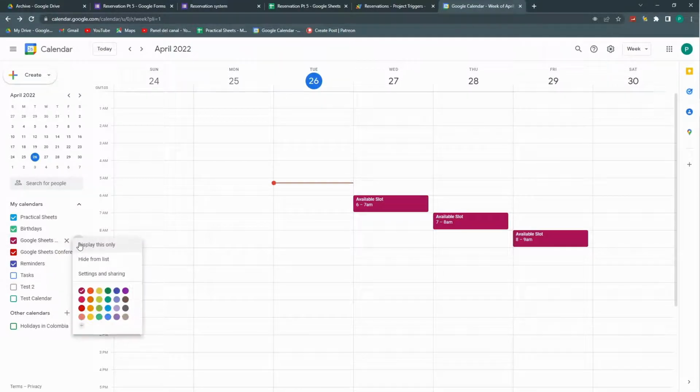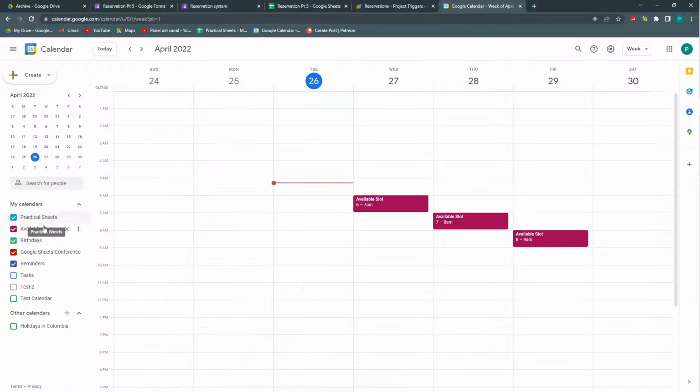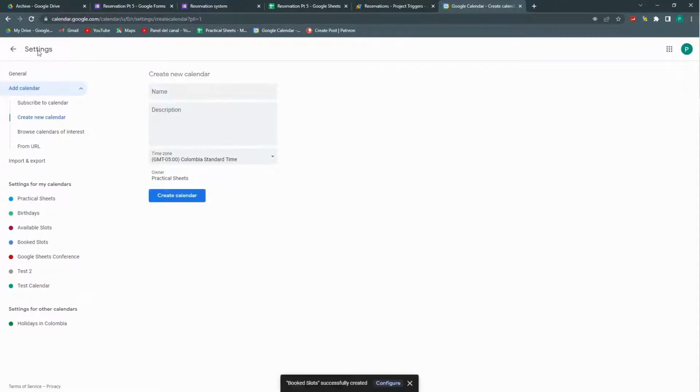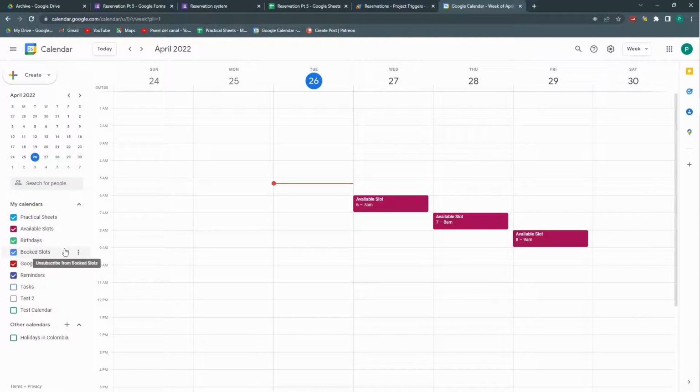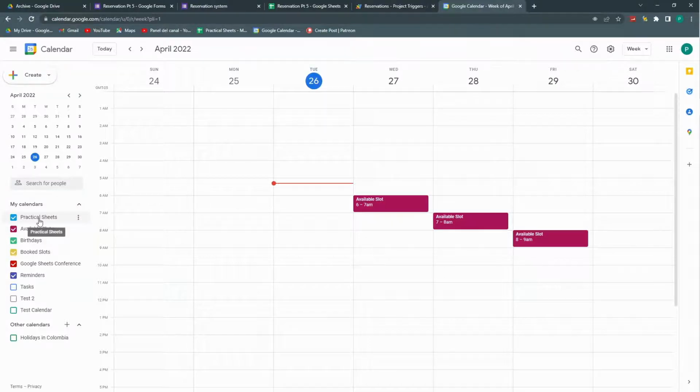The first thing is I'm going to change this name to Google Sheet classes available slots. Actually, just available slots. Okay, I have it here, and I'm going to create a new one that is called booked slots. Okay, now I have it here, and maybe I can have it in a yellow color, so it's different from my Practical Sheets blue one.